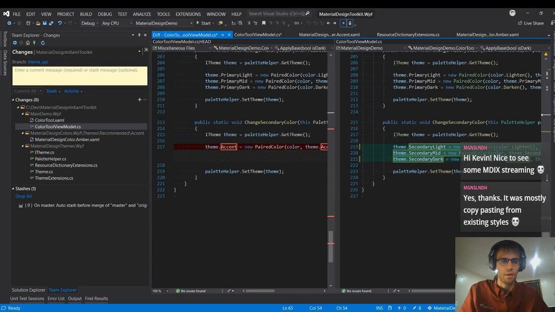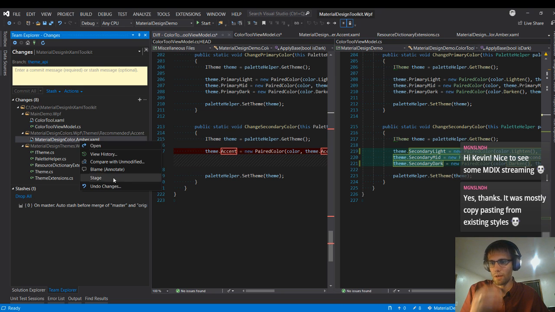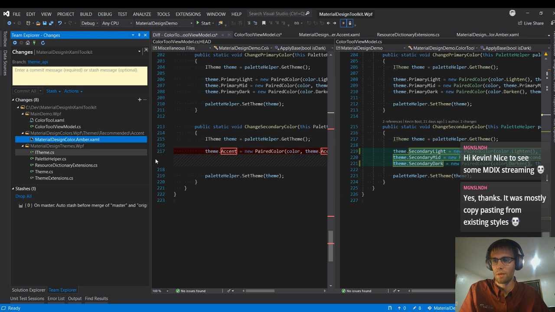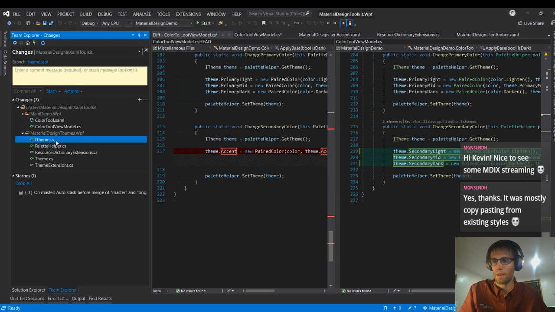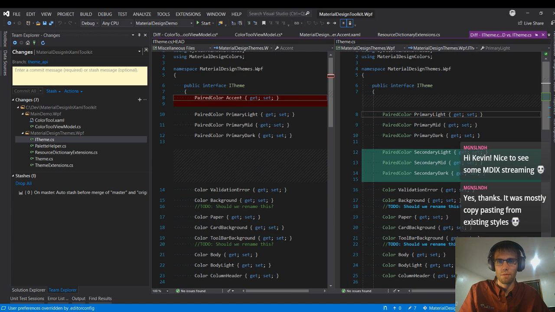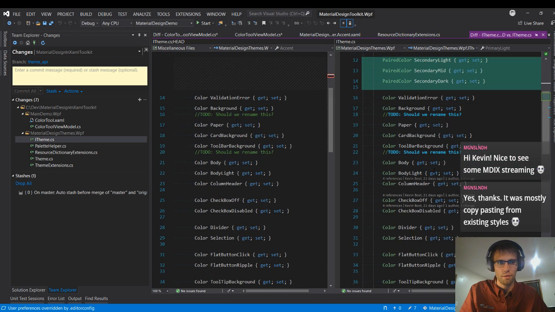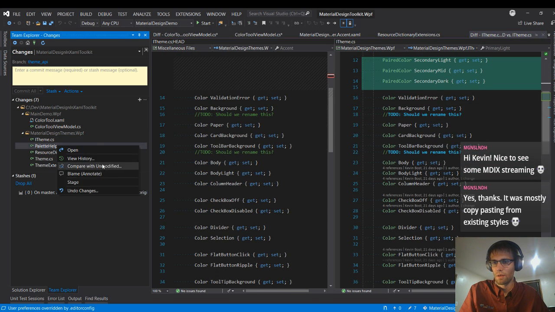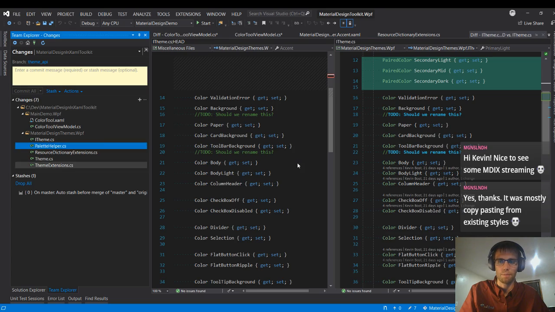Okay, so secondary theme, great. This guy, we don't want any changes in him, so we'll just get rid of that. Okay, so rather than using accent color in our theme, we're going to stick with the material design naming of primary and secondary, which is great. Let's see, what do we do in palette helper?